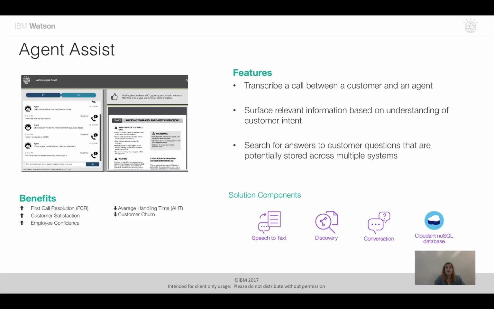And then lastly, we also provide the agent with the ability to ask questions in natural language and search for the answers to these questions, again, across a multitude of potentially different data sources to find the relevant information. So let's go ahead and get started.